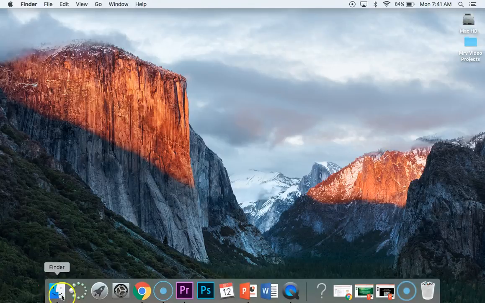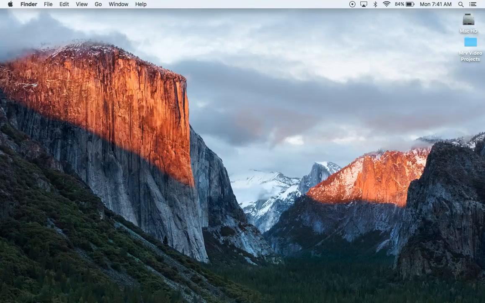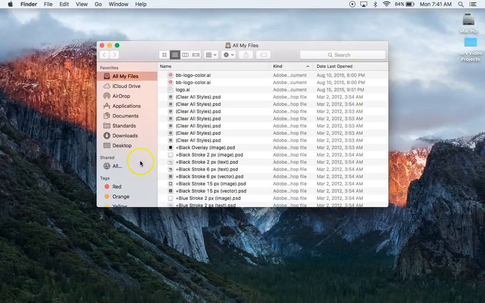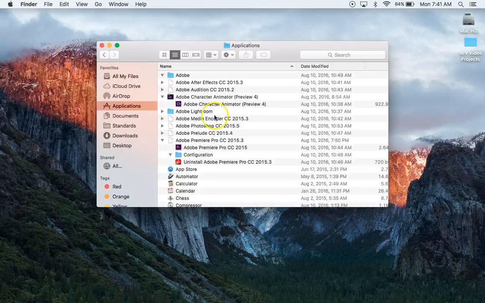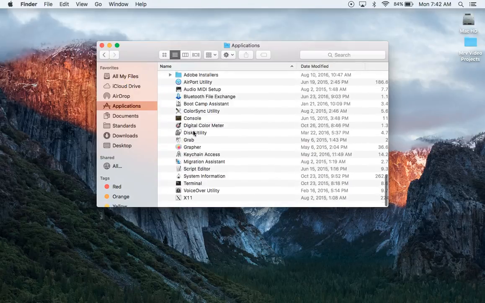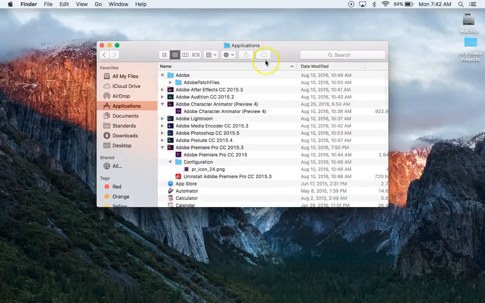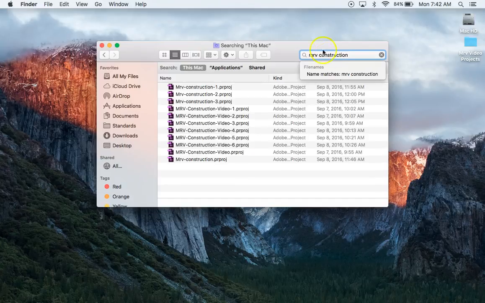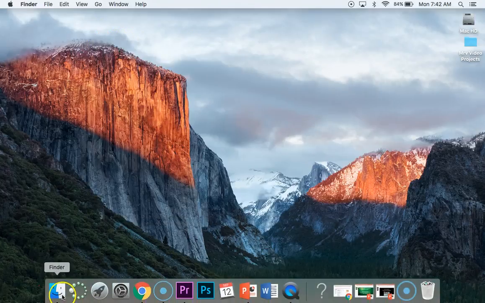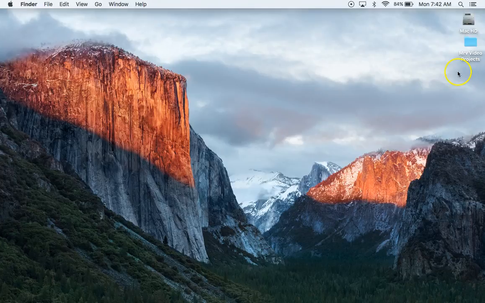Also need to know that this little guy right here, this two-faced guy, is your Finder. That's where if you click on it, you can find everything on your desktop, your downloads, your applications, all that stuff. So here's all your Adobe apps, all the apps that are on your computer. It's also where you can search files. If you named a file your name, something like Mr. V Construction, because we just did the construction video, you can type in, find all the files and everything. So again, this is your Finder, this is your dock, and you should have a folder right here.